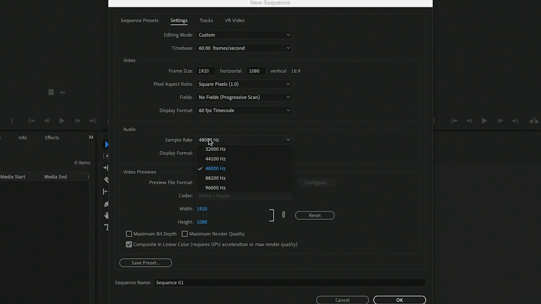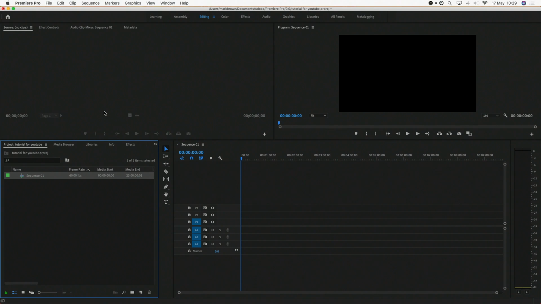Don't worry about this. Our sample rate, 48 kilohertz for audio, is nice. You could go higher if you were really into audio editing. I don't really know much about that. And the rest is fine. And we could save that preset. We're just going to go OK.